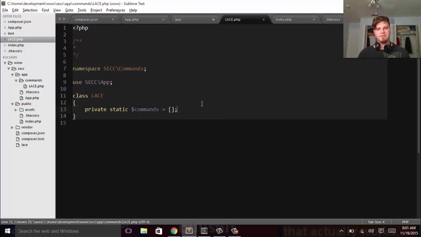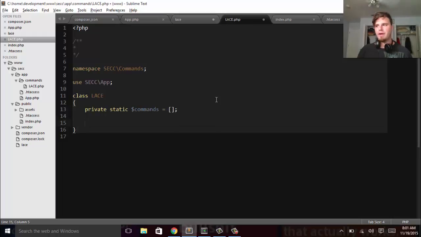And the reason that I want to do this is because I want to specify whether a command is a valid command or an invalid command. So if it's not actually a lace command, then I want to do something with that information. And if it is a valid command, then I actually want to call that command. And so we're going to store all of those within an array.